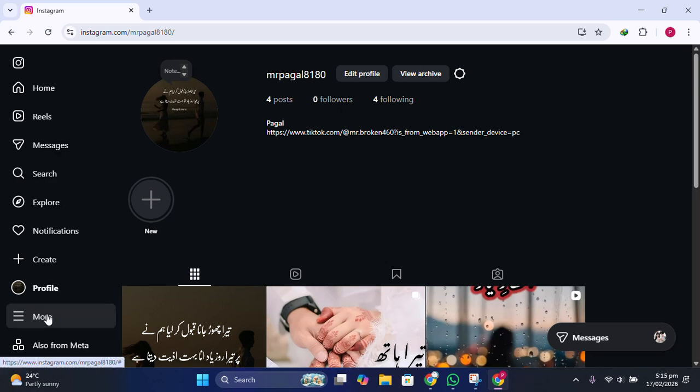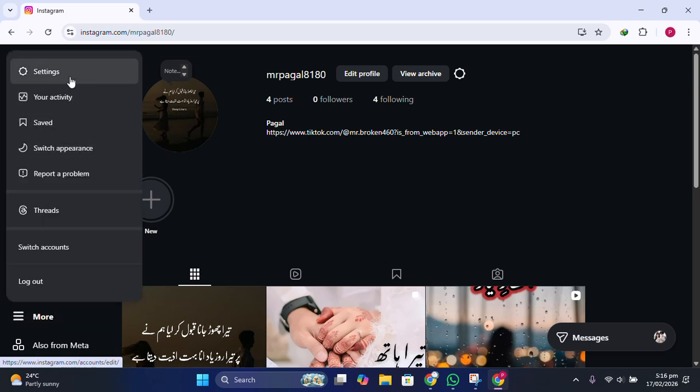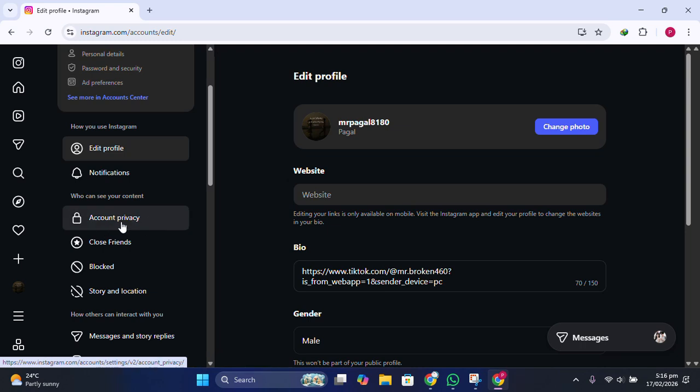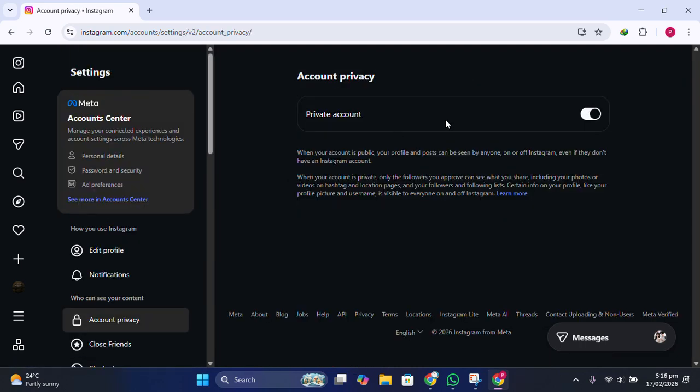Now to do this, just click on this more option under your profile at the left side, and then click on settings. And now in settings, you'll see the option of account privacy. Click on this and just enable this toggle to make your account private. You can see I've already enabled this toggle. My account is still private.